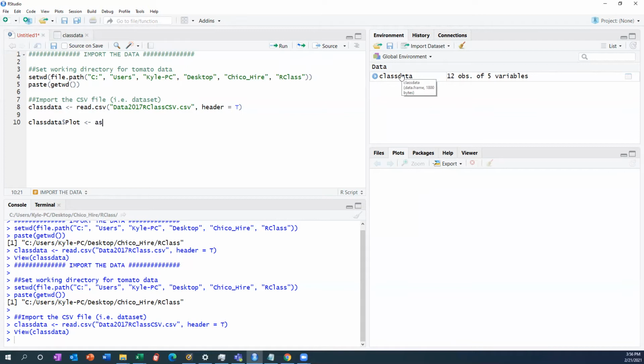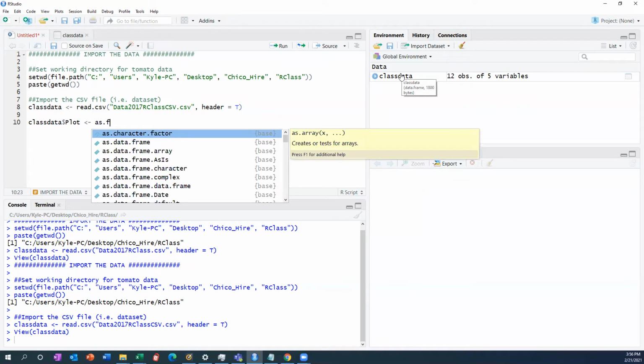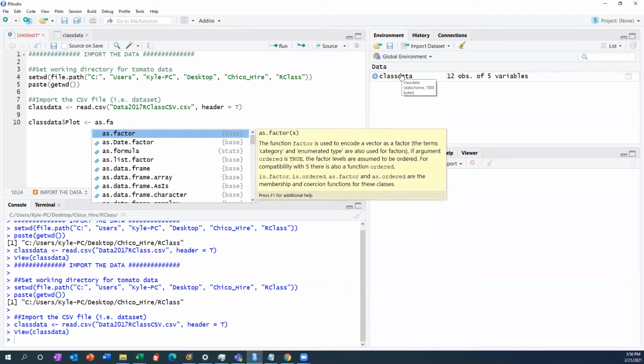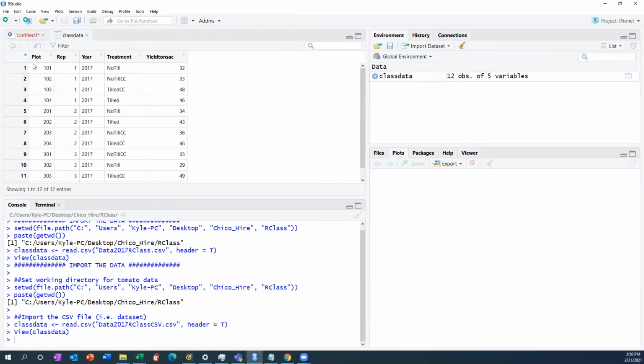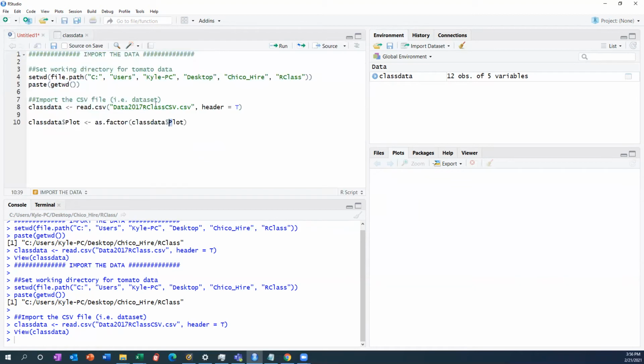So we're going to do as dot factor. Thank you, RStudio. And we're going to pull it from class data plot. And this is important to capitalize plot if in our class data area that P is capitalized as well. And we're going to do this for plot, we're going to do it for replication, and we're going to do it for year.